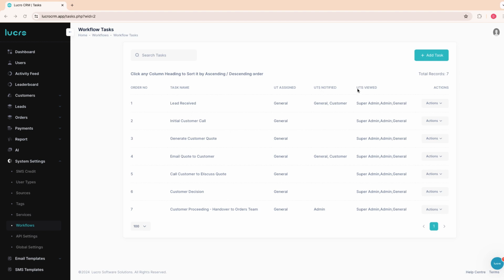Let's now look at the UT's viewed column, the last column here. It tells us what user types can actually view the task inside their Lucro panel. This is a great little feature that enables you to configure your workflows so that, whilst you have a definitive set of tasks in the workflow, you may not necessarily want all user types to be able to view all of the tasks. So you can personalize that view here under the user types viewed.